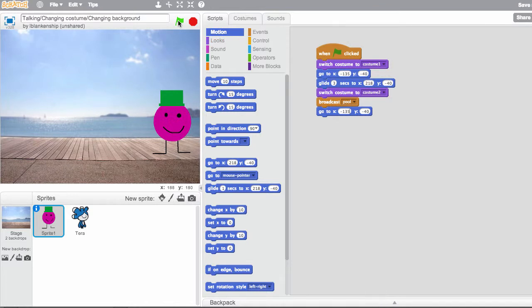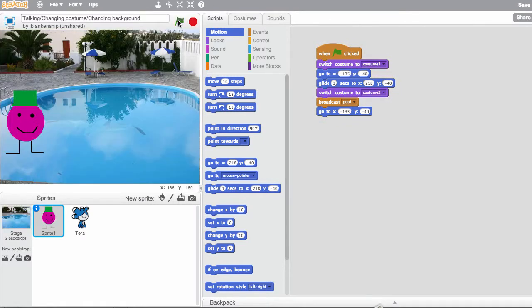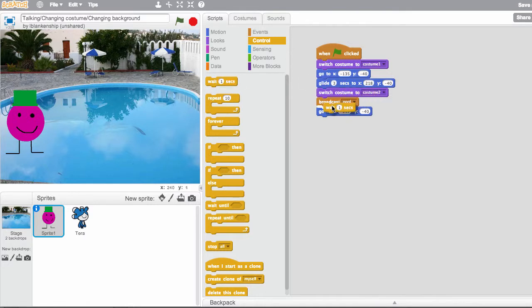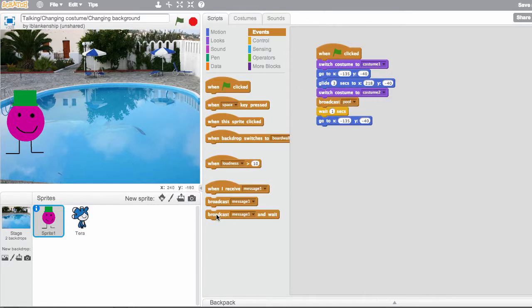So let's see what it looks like right now. Puts his hat on, and then he's at the pool. And that happens really quickly, which is fine. We could, if we wanted to, put a little bit of a wait in here. There's also a broadcast and wait, which will wait until the backdrop changes if you want to try that.